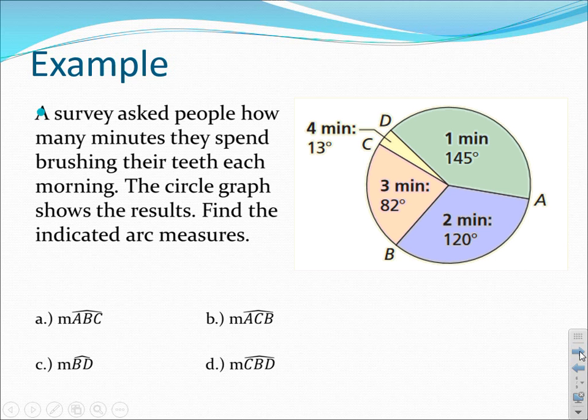So this says a survey asked people how many minutes they spend brushing their teeth each morning, and then the circle graph to the right shows the results. So find the indicated arc measures. So we're going to go through A and B together. And then you'll do C and D, and I'll check those tomorrow when you get to class. Okay, so let's see. For 1 minute, we had 145 degrees. And then for 2 minutes, we have 120, 3 we have 82, and 4 we have 13.